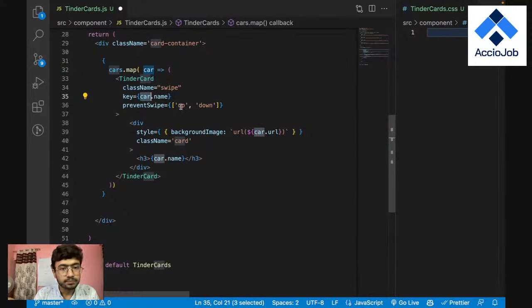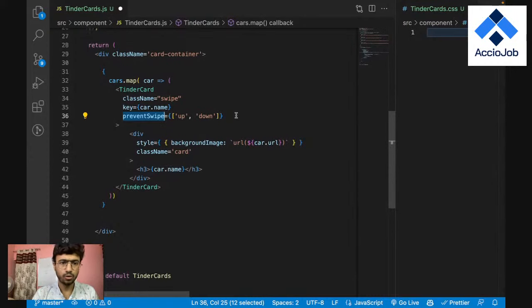After that, we are preventing the swipe from top, up and down. So now the left and right swipe will work, up and down will not work. You can restrict left and right, or you can use up and down. That is totally up to you, depending on which kind of use case you have. I'm using left and right swipe. So we are actually good to go.